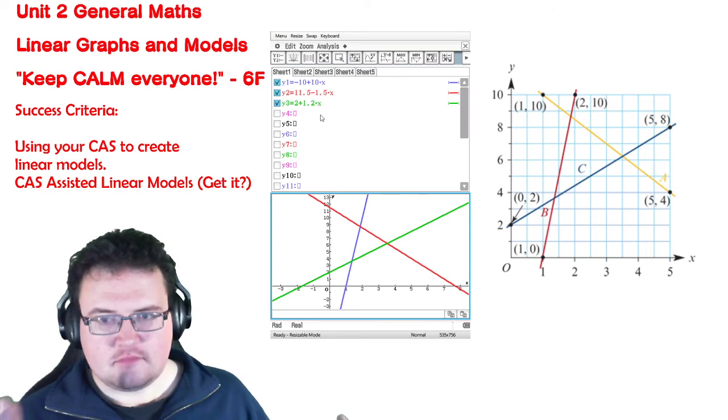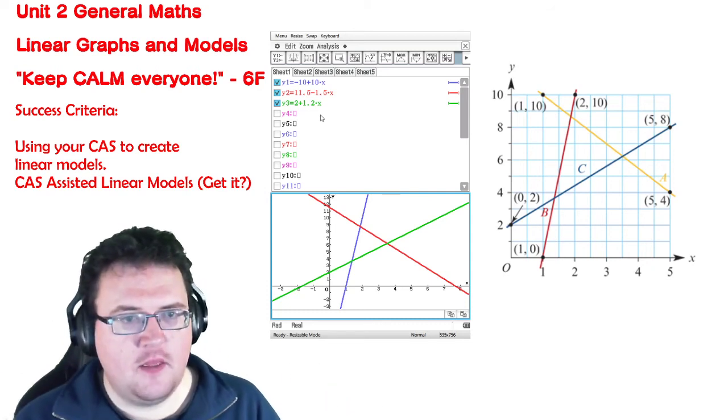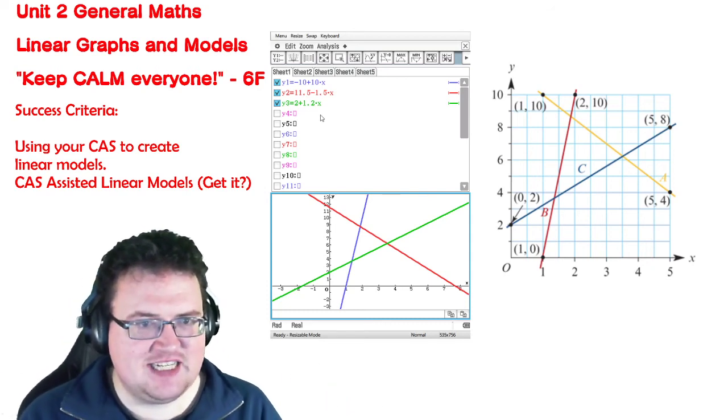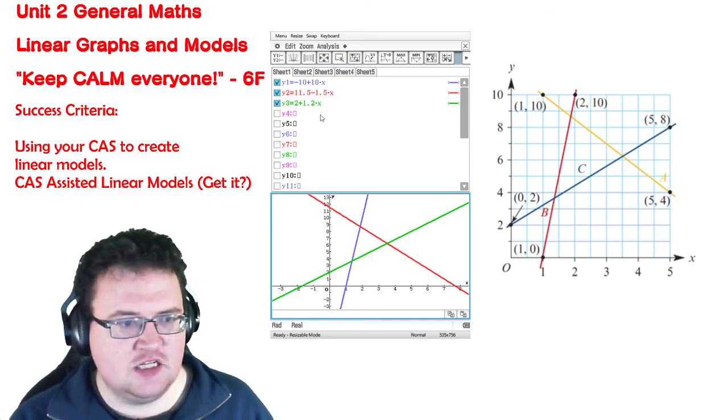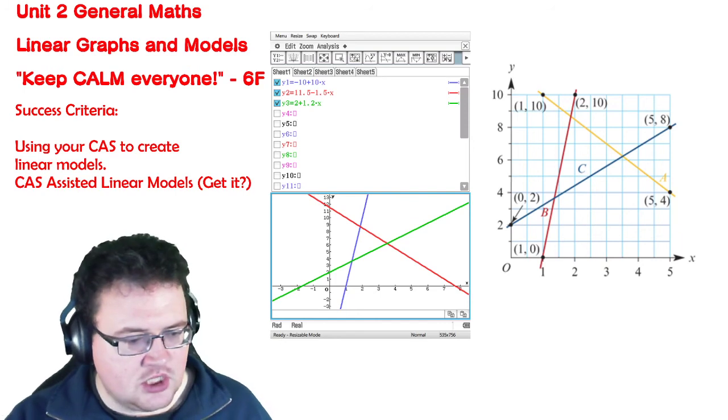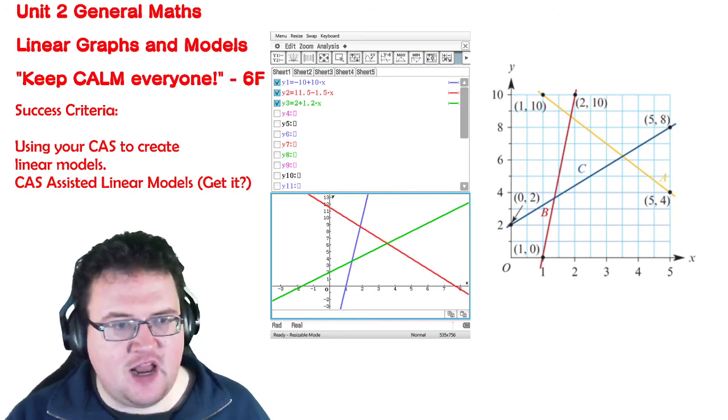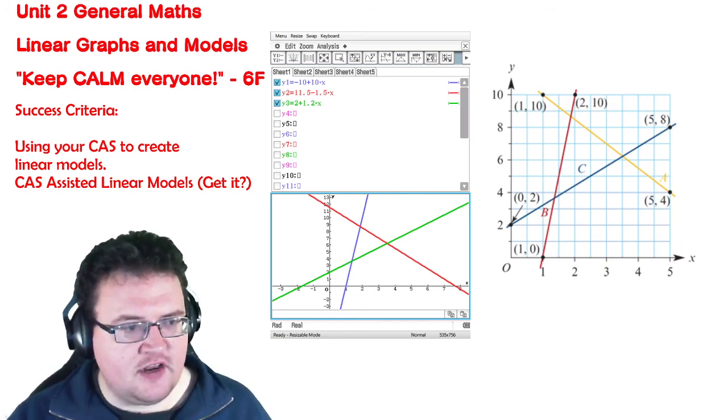All right. So that is how you use your CAS to complete 6F, which is basically doing 6E again using your CAS, with some slightly different numbers. If you have any questions about how that works, stick around in the chat.